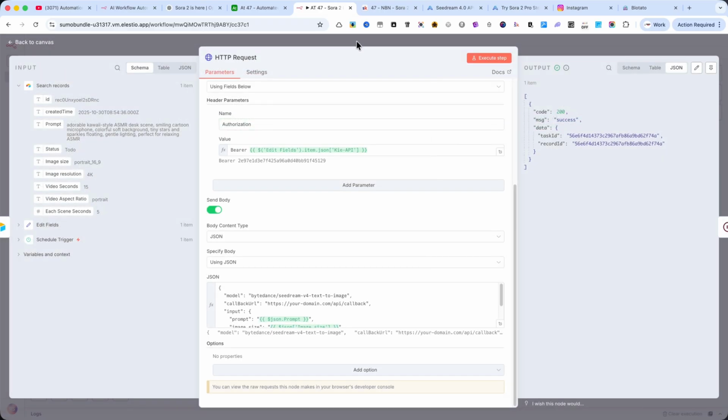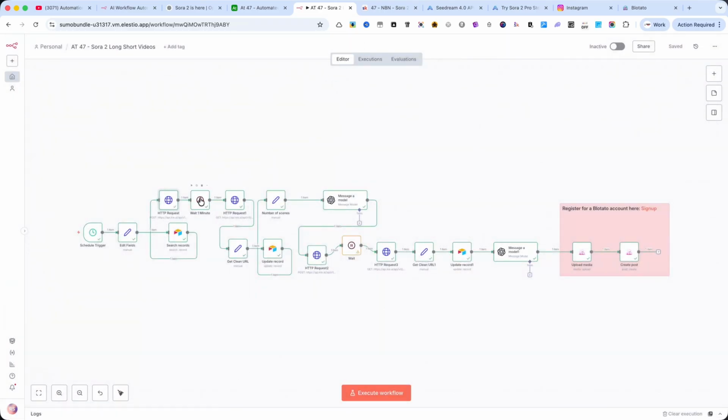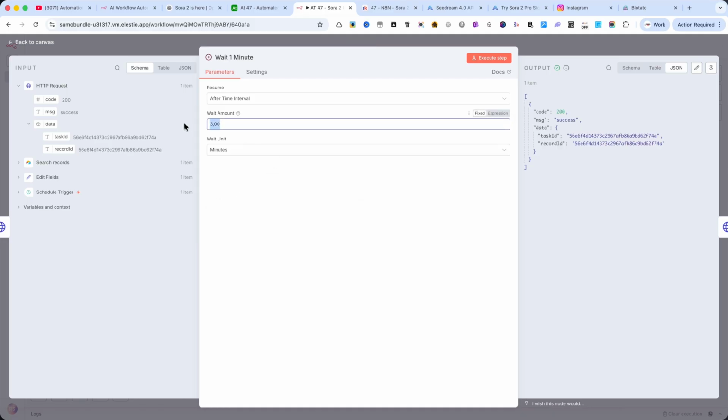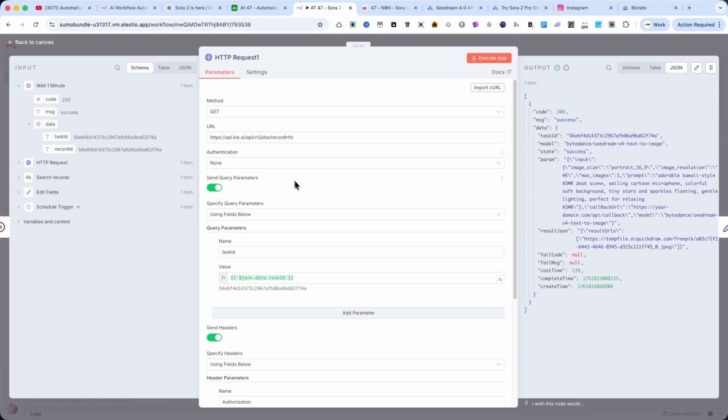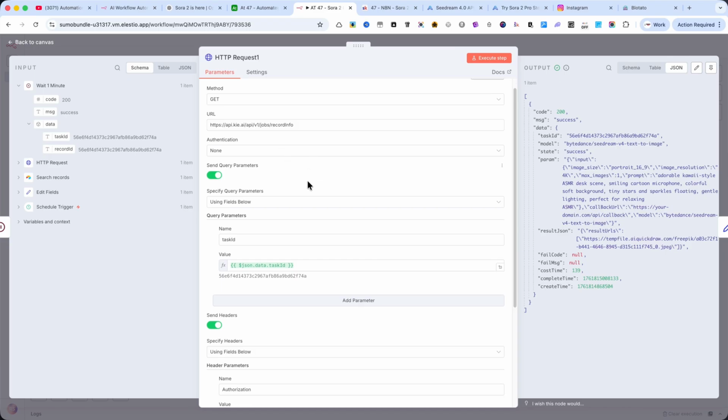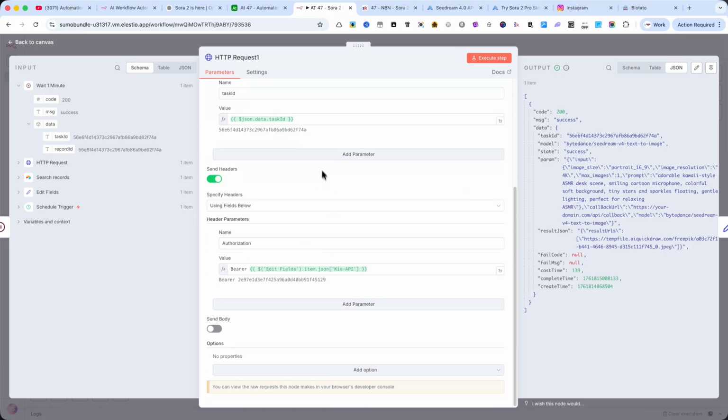Next, we have a wait node. At first, I used a 1 minute delay, but sometimes Kie.ai servers can be busy. That's why I recommend setting it to 3 minutes, just to make sure the image generation is complete before moving forward. After that, there's another HTTP request node. This one retrieves the generated image once it's ready.